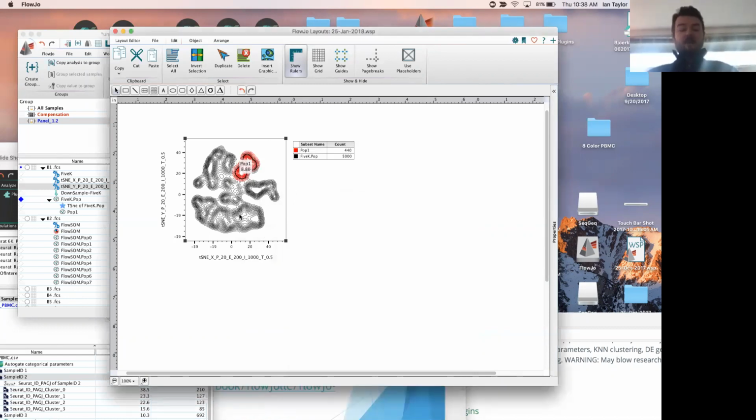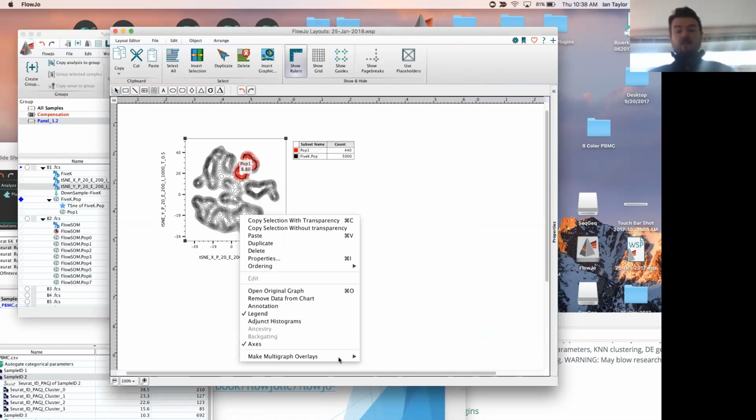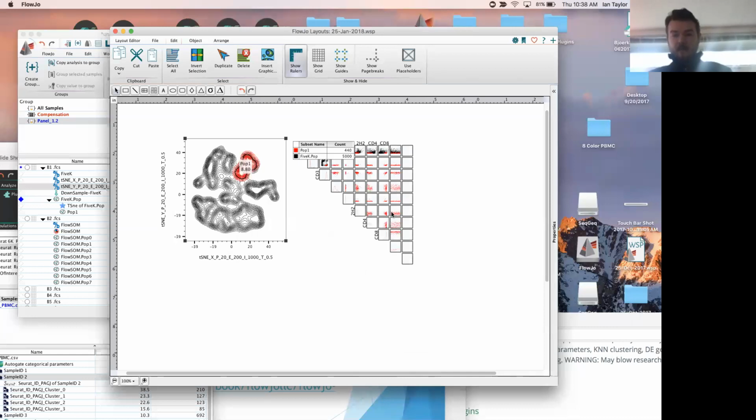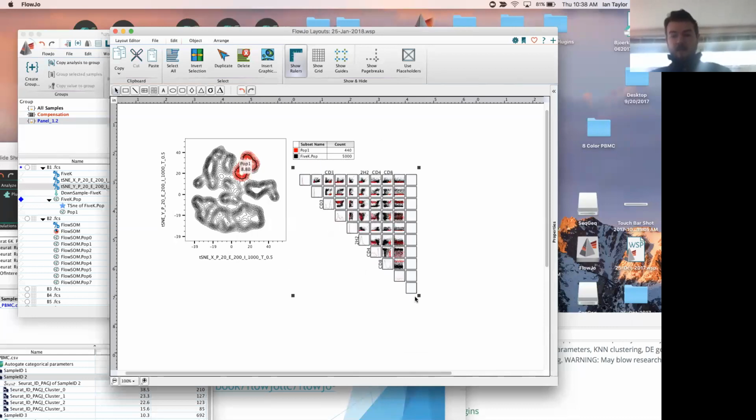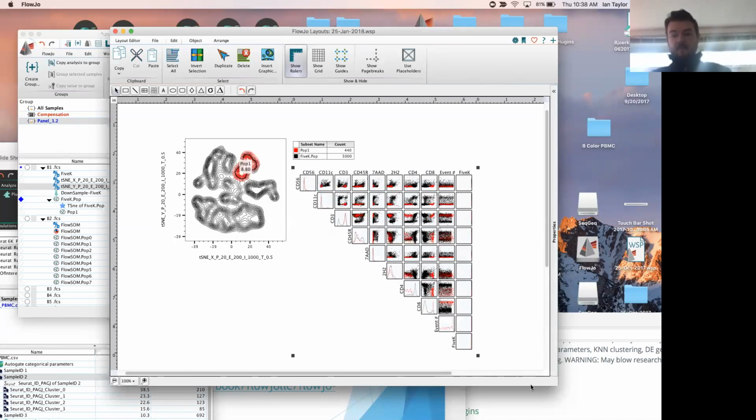But now we're curious what is population 1? Well, a really handy tool for that is the n by n multigraph overlay. If you right click on an overlay, you'll get this drop down menu. If you go to make multigraph overlays, you can choose n by n. And let's bring this down and make it much larger.